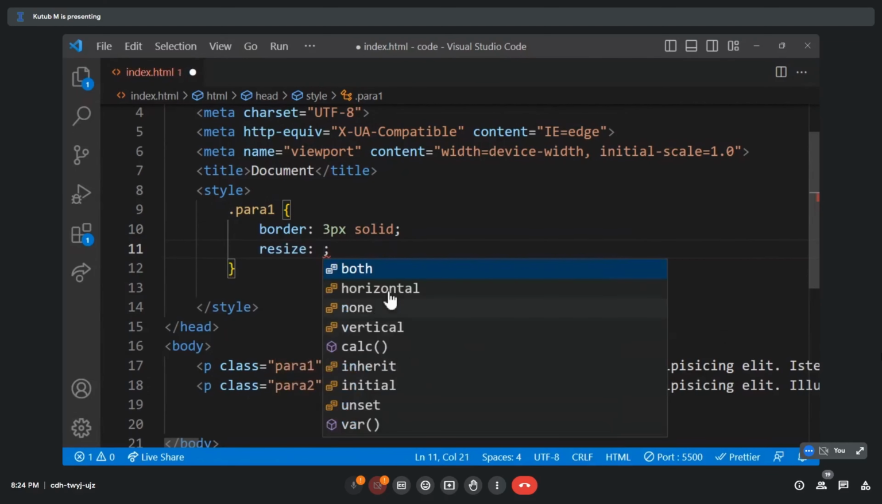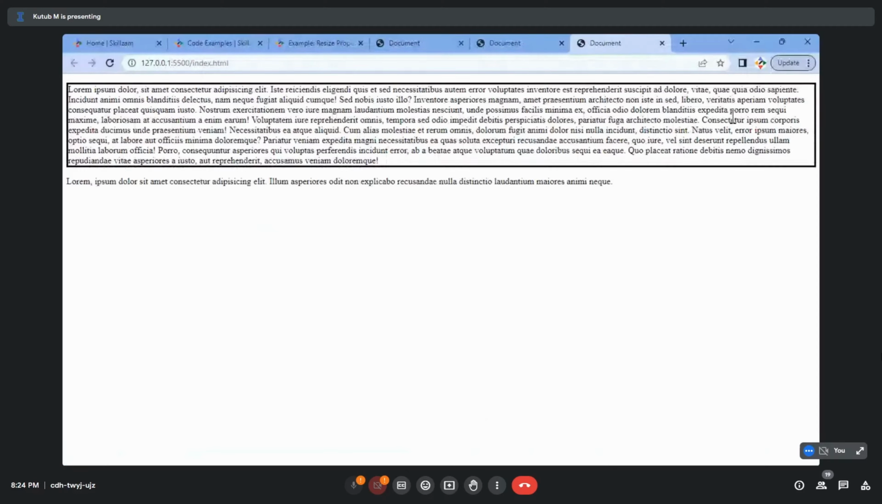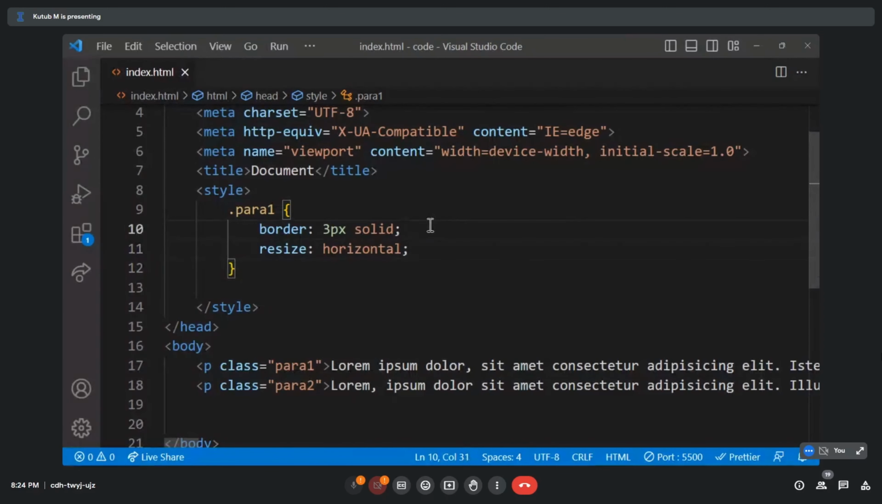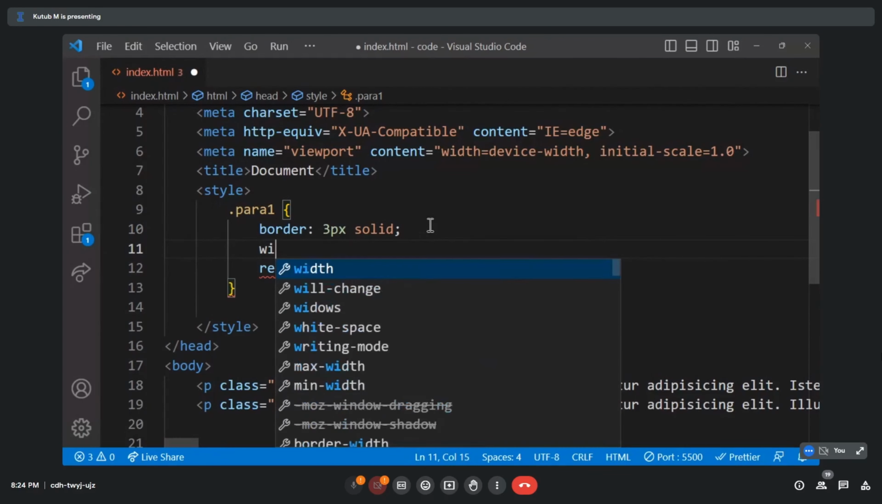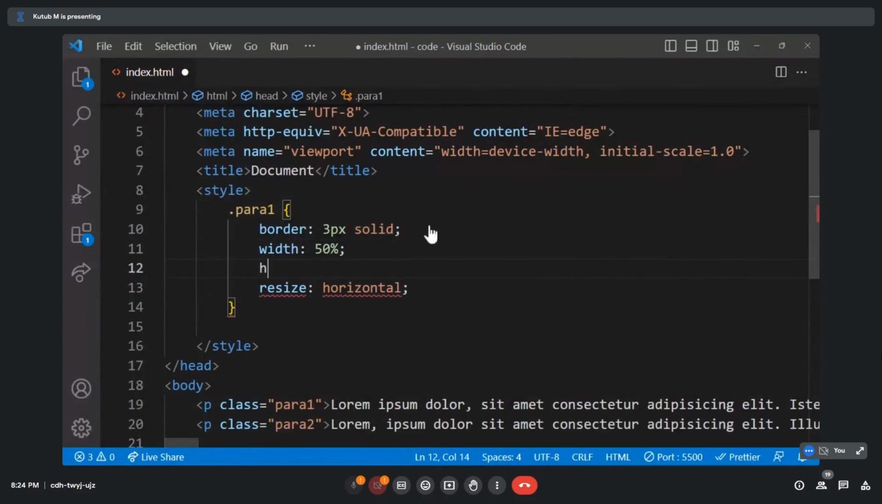Resize has got options like vertical, horizontal, or both. Let's try only horizontal now. So what will happen? It will only move horizontally, but not vertically. Now let's go ahead and see. Now this is the resize. Now what I'll do is I'll set some boundary to it. I want to set width as 50 percentage and height as, let's say, 200 pixel.